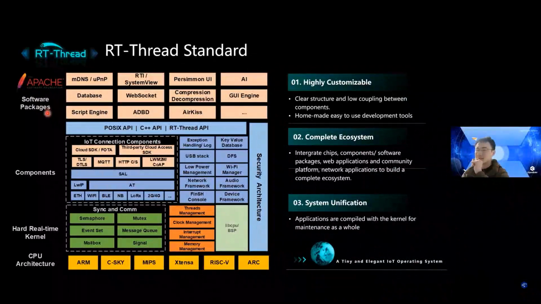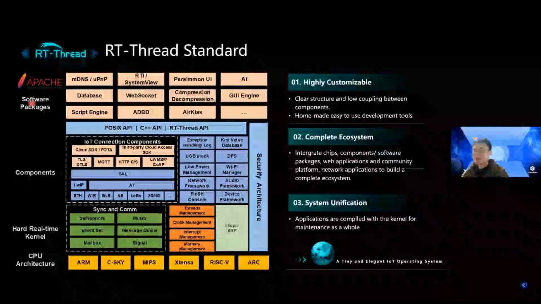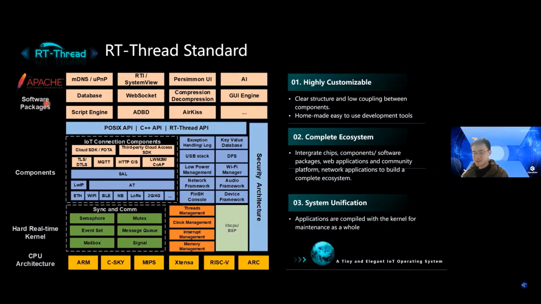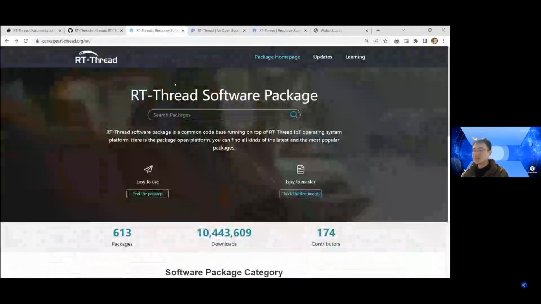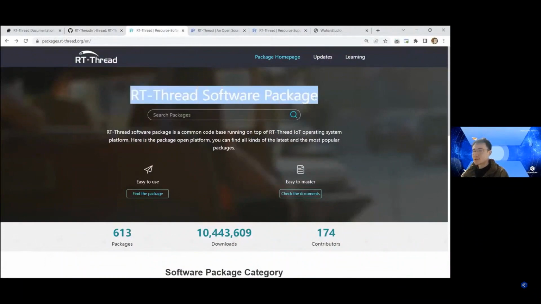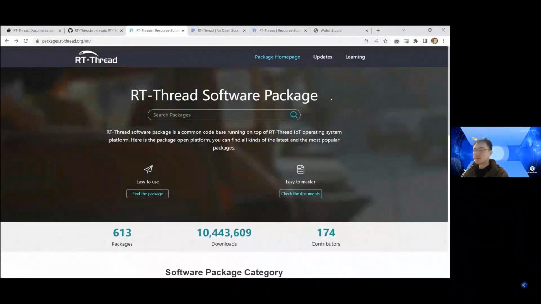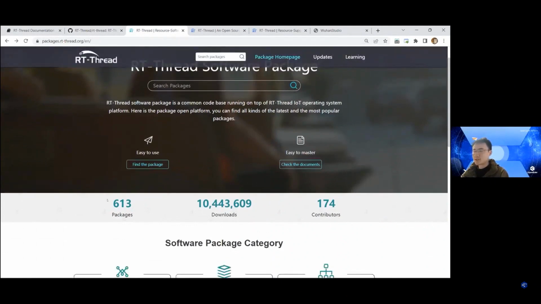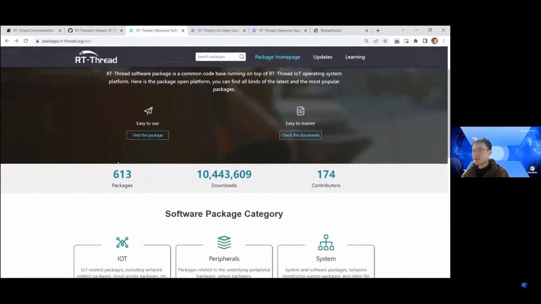When I started learning RTOS roughly 5 years ago, I was amazed by the software package center. In Linux, it is pretty natural to use a software package manager to install software, but it's pretty interesting to use a package manager for microcontrollers. So for example, if you go to the software package center, we have a software package manager for RTOS. There are over 600 packages available here.